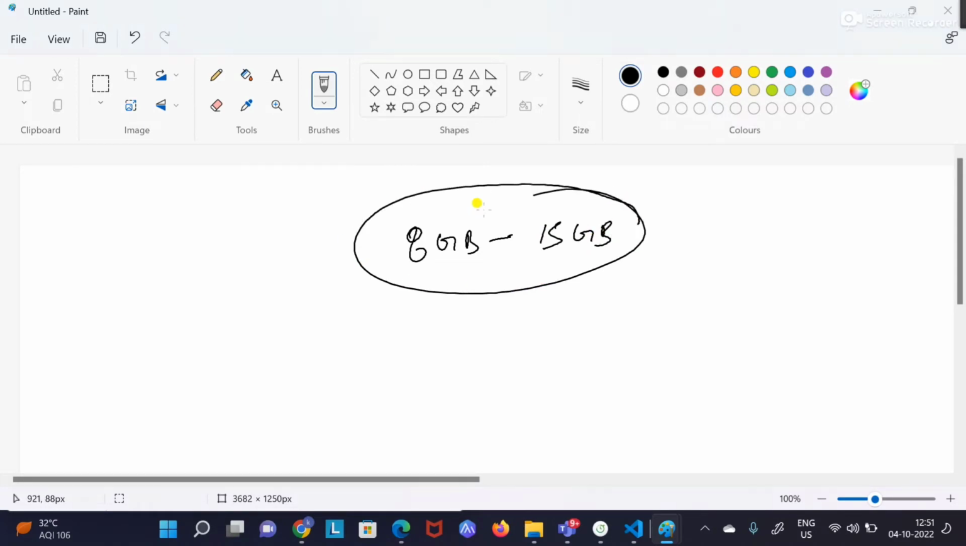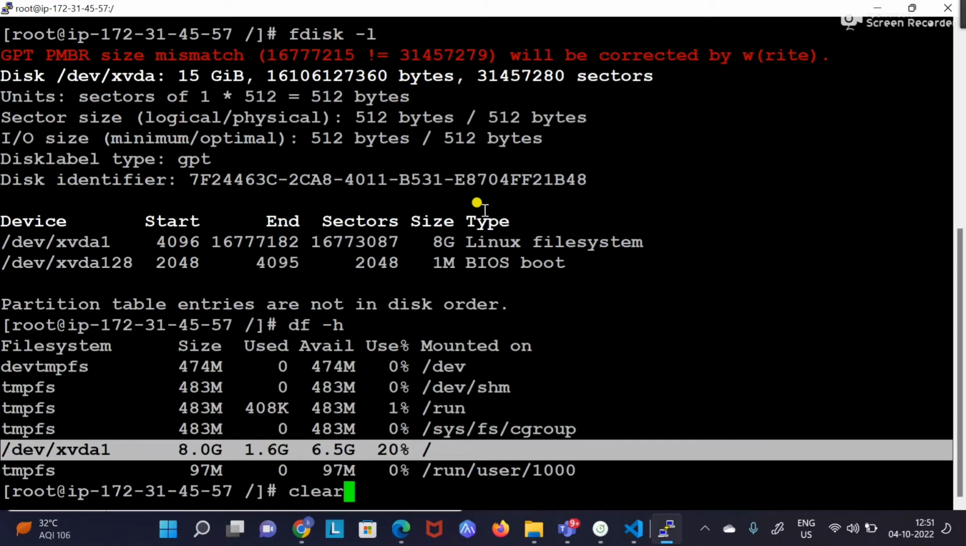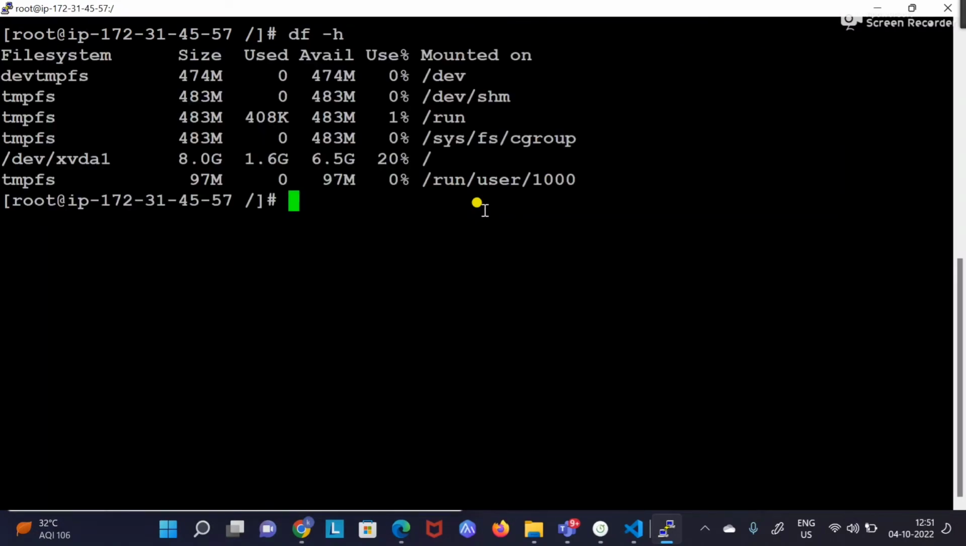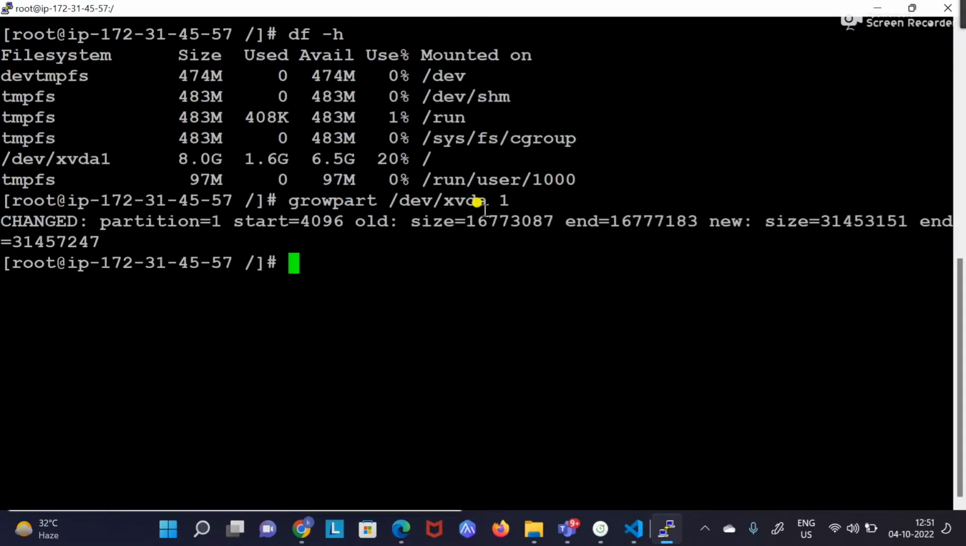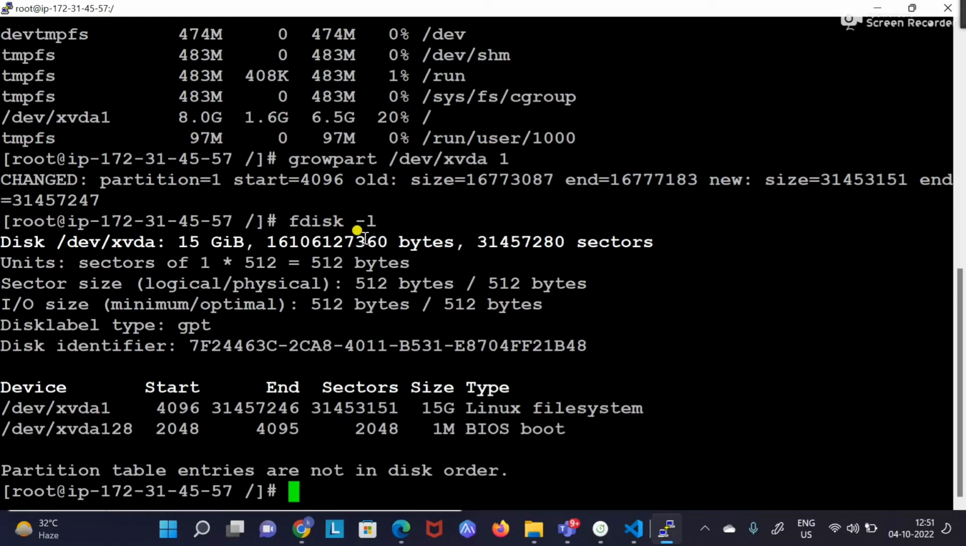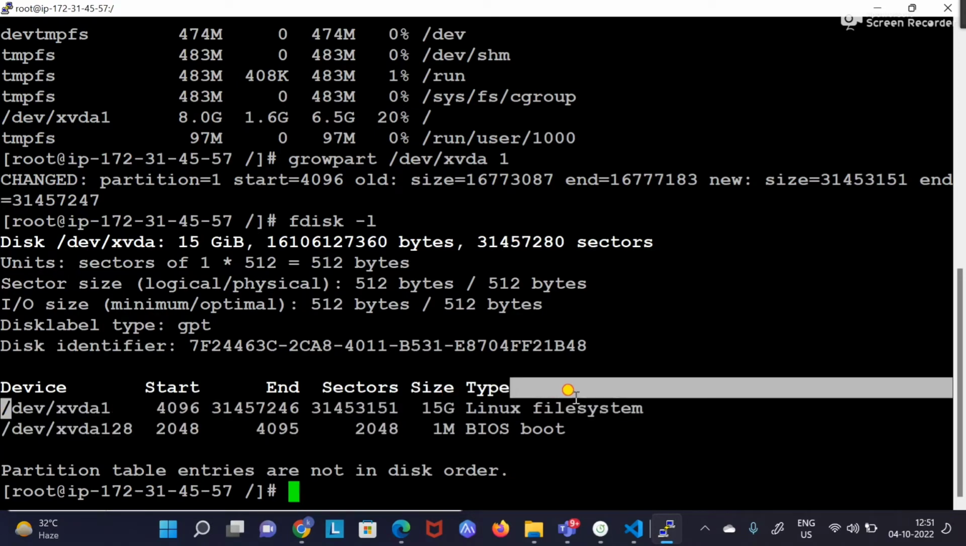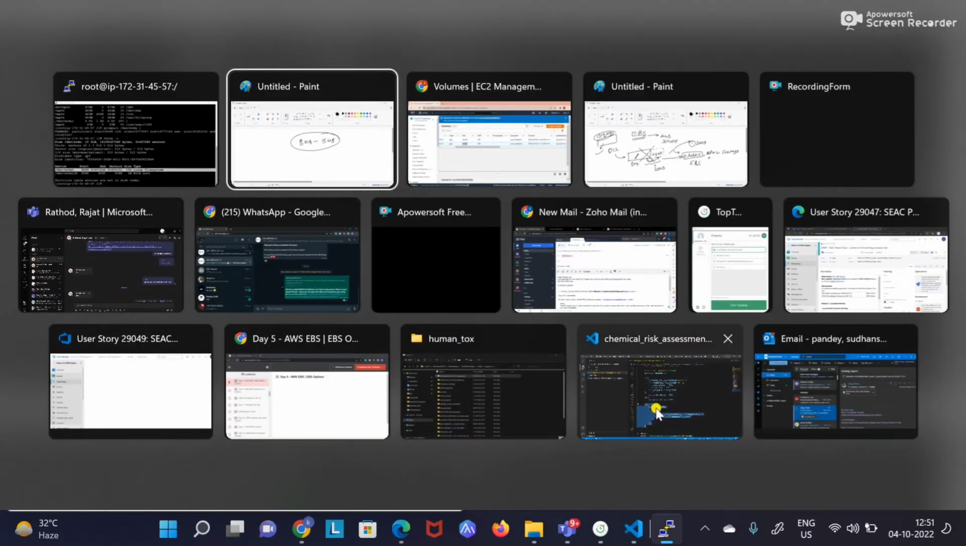So how to do that? For that we have to run a command, and what will that command be? The command would be growpart. We want to grow our partition, and the partition name is xvda, and in this we want to increase the xvda1 partition. As I run this, if I now run lsblk, you will see a change. Now this partition is showing 15 GB of size. So basically we have increased the partition.